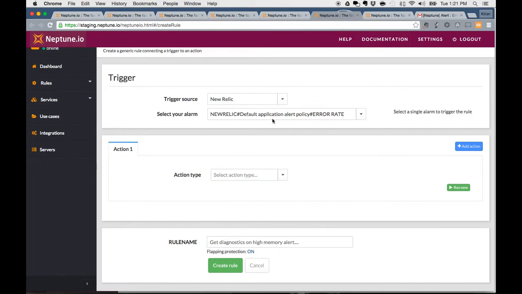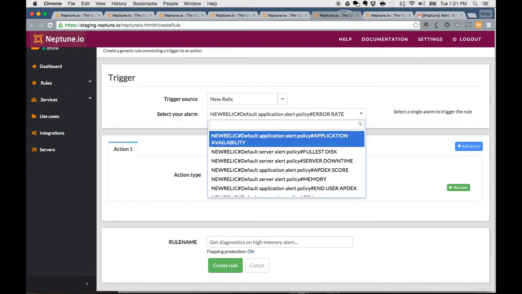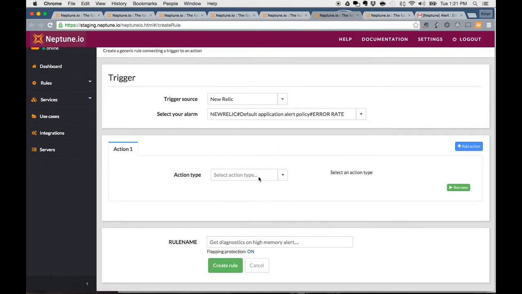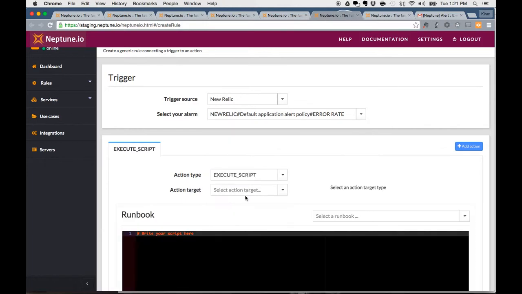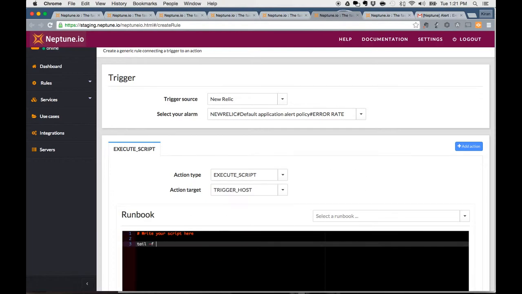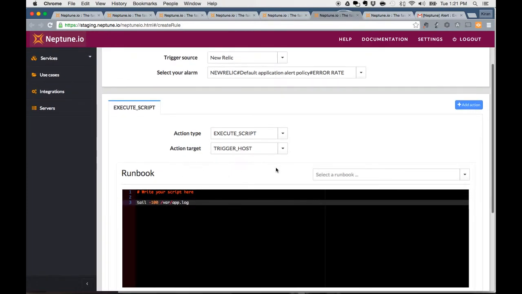Since it's a New Relic alarm, I'm going to select the error rate alarm right here. Then the first action I want to do is execute script, and I want to get some logs. So I'm going to do tail -f /var/app.log, and it is capturing the last 100 lines of the log file for me on the same host.